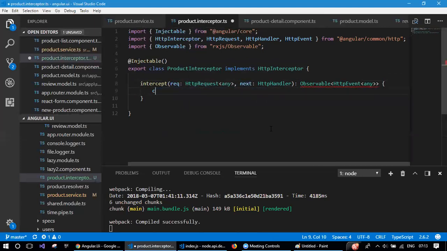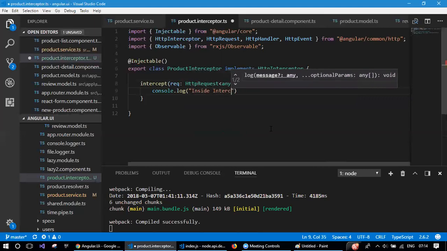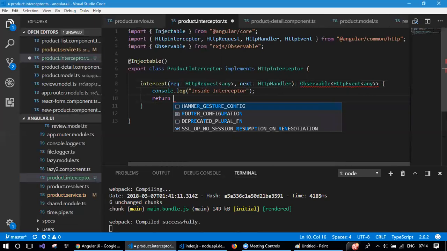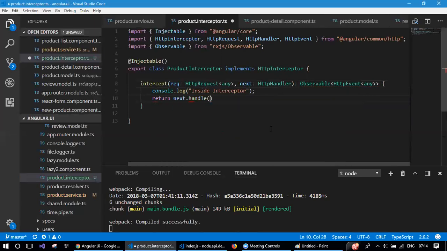Here, what do you want to do? So for now, I'll just say console.log "inside interceptor", just to make sure that we are actually intercepting the request. And then I'll say return next.handle. I'm not modifying anything, I'm just saying console.log and forward it. That's it. Save this. So we are not yet done.